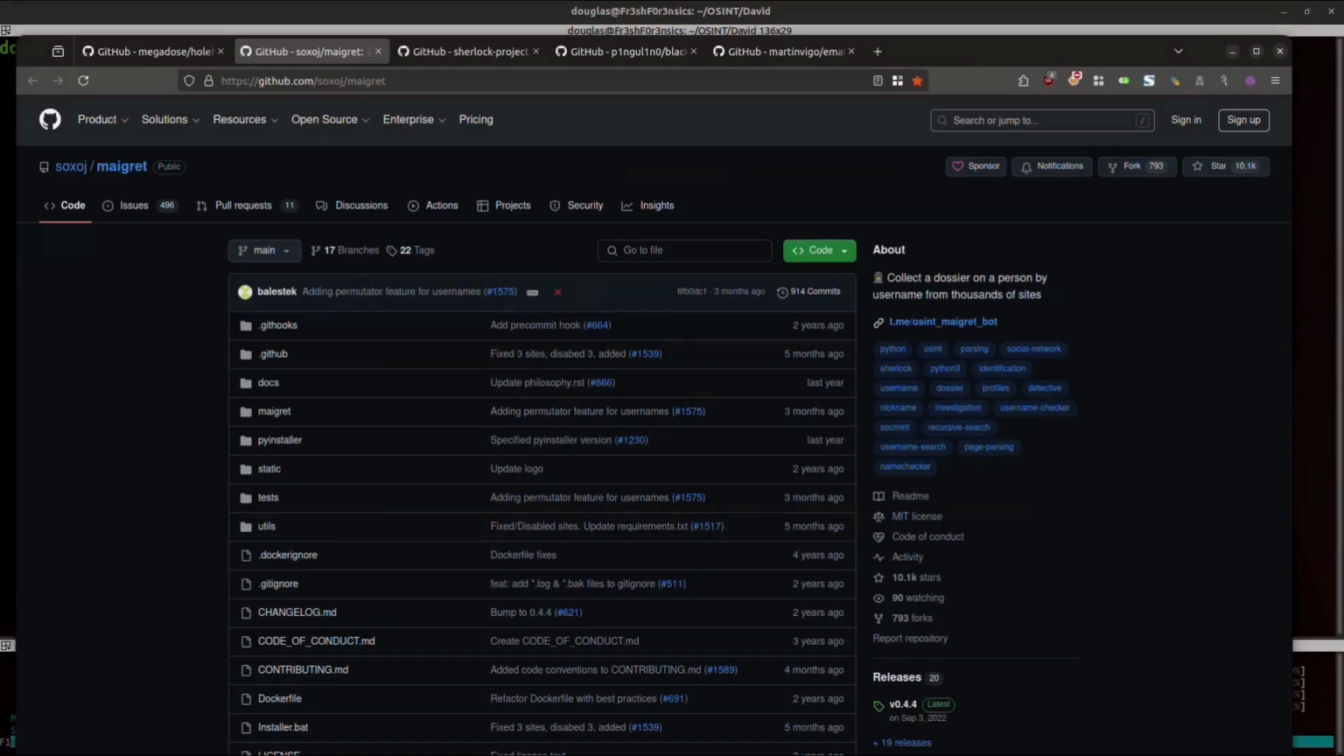The next utility that we are going to install is called Maigret, and this is the GitHub page for Maigret. It says that Maigret is used to collect a dossier on a person by username from thousands of sites. This utility was updated approximately 3 months ago.